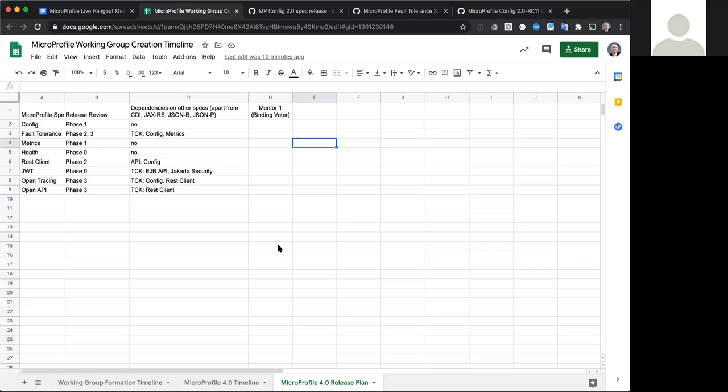And once config has been voted in and goes to Maven Central, then fault tolerance can go ahead to do the release, and REST client. And we were talking about doing the config release tomorrow, right? So we can take the balance and do it for metrics and health as well, and do 3 in a row. It's just a matter of actually preparing those projects, and we already had the work done on config, so it shouldn't be too hard to push.